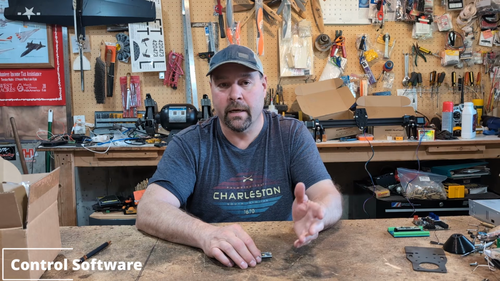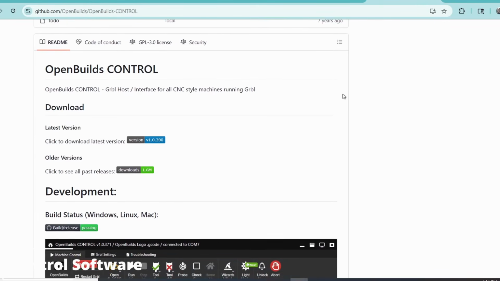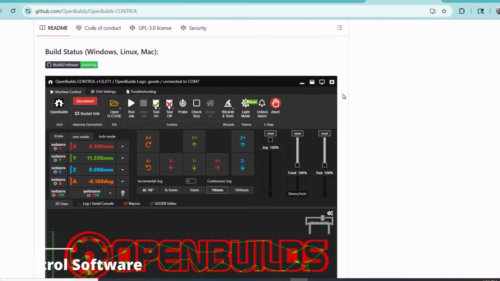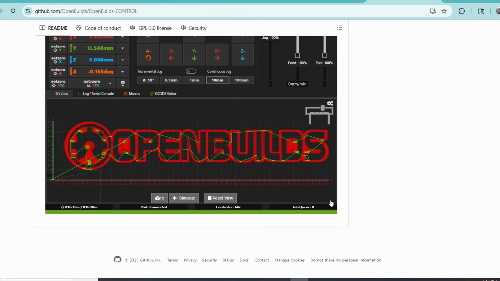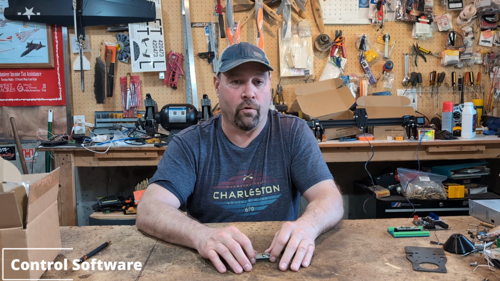It won't be updated probably in the future, but there is already a repository on GitHub that has all the older versions already stored. We've already stored a copy, the latest copies that we need to run the machine, so don't worry about Openbuilds Control going away, affecting how you run your machine.